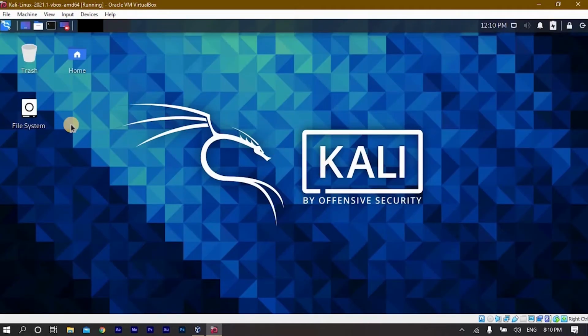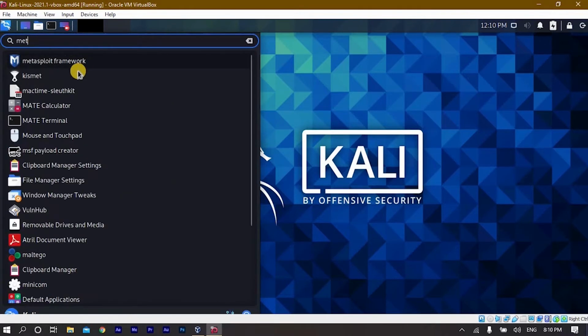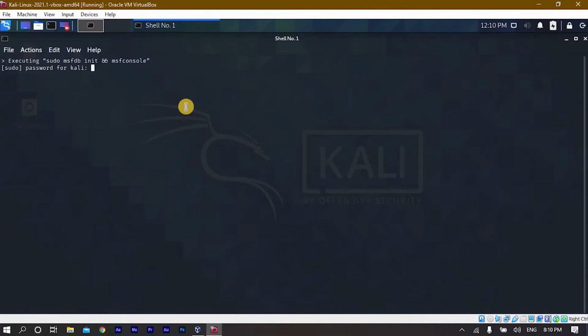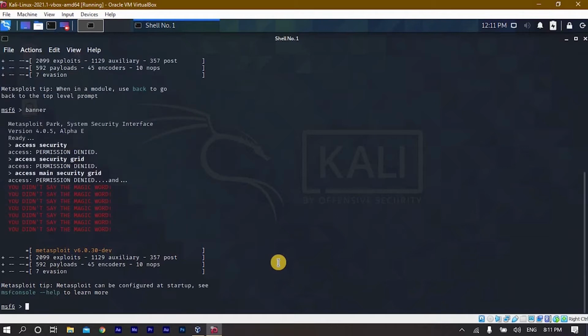Okay, now if you want to run Metasploit framework, you just click here, then you write Metasploit, and you will find it as the first option. Okay, let me write the password, and here you go. Now as you can see, this is the Metasploit framework. Now if you want to change this banner, just write banner and click on enter.